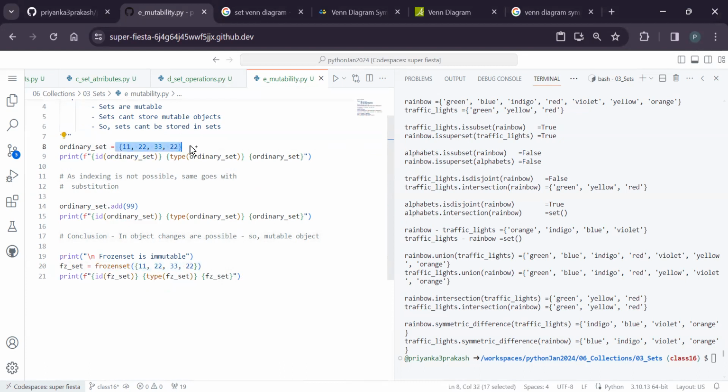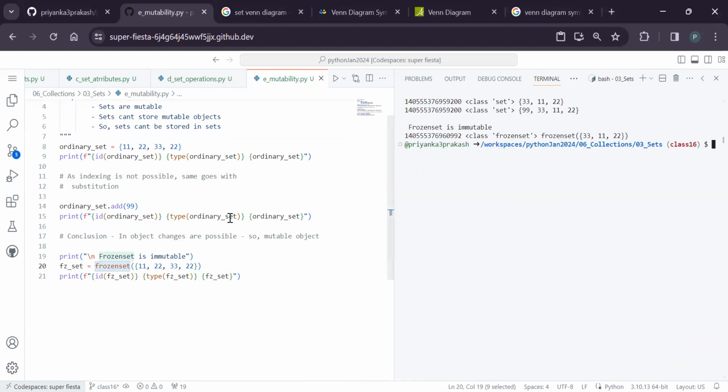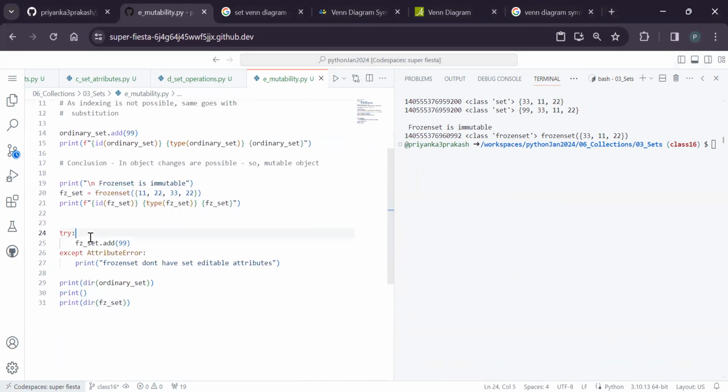For an ordinary set, you use the set built-in function or the braces. For a frozen set, you need to use another built-in function called frozenset. If you define that, it will create the frozen set. Sir, what is the difference between this and that? For an ordinary set and a frozen set, the main difference is that you cannot add the values. When I try to add values to a frozen set, it will throw an attribute error, meaning it won't even have that attribute. It's the same like tuple for a list.